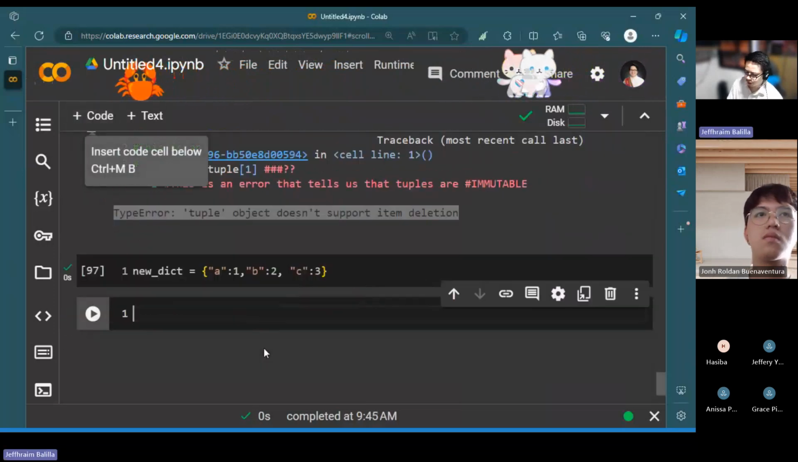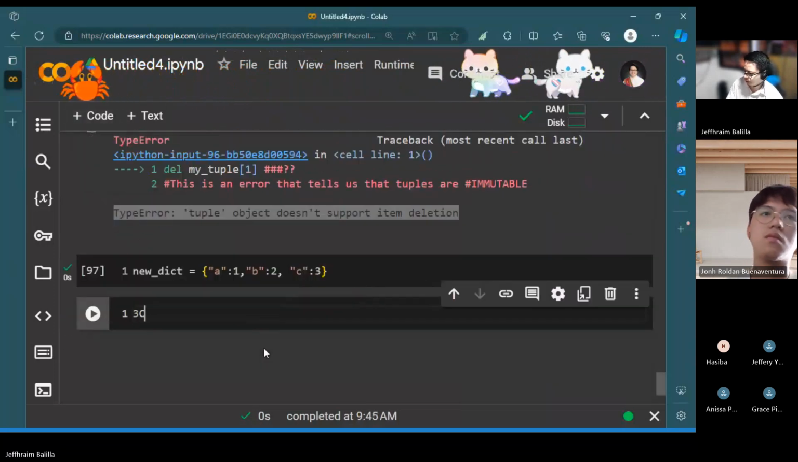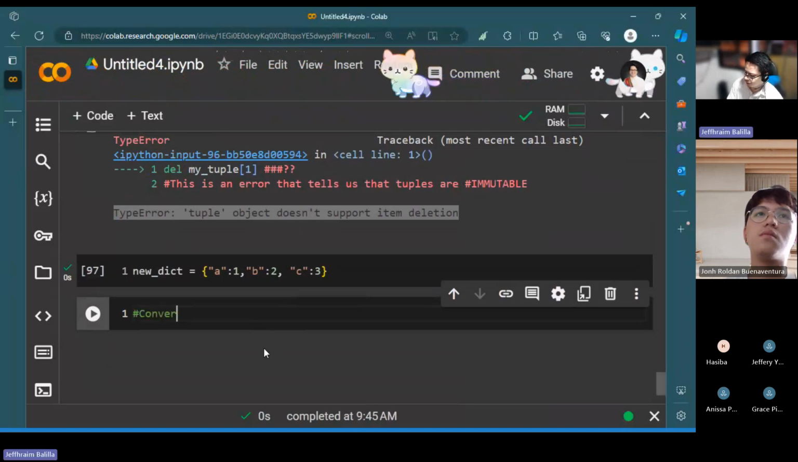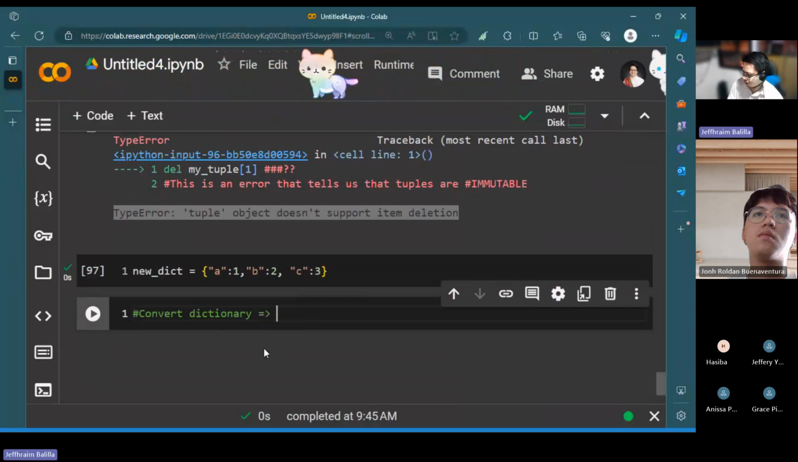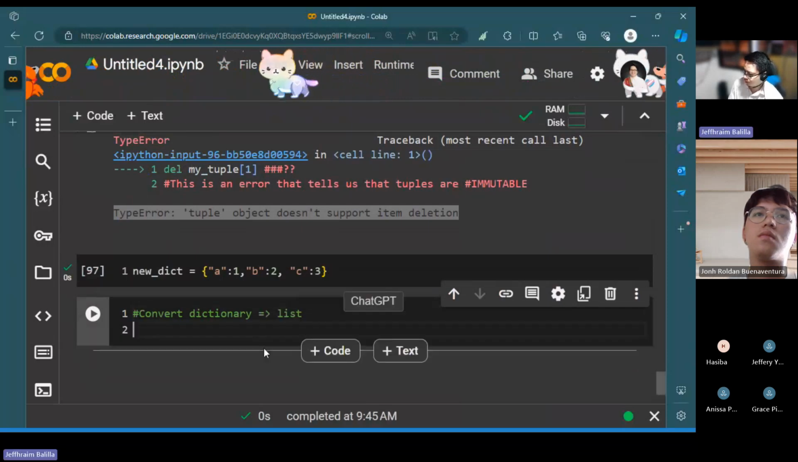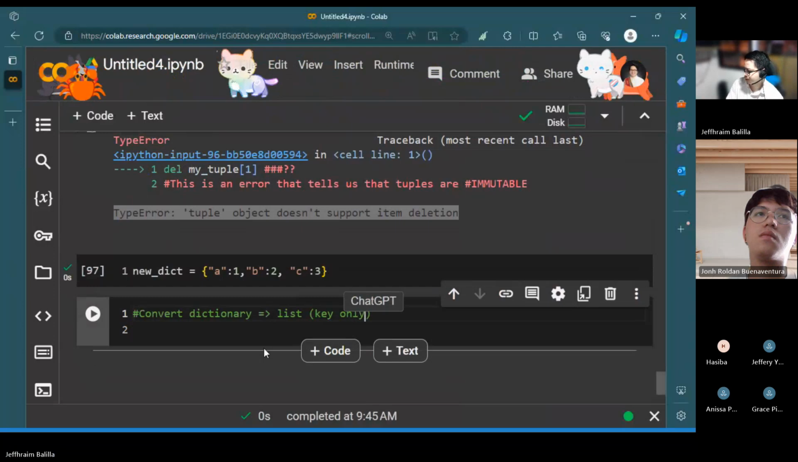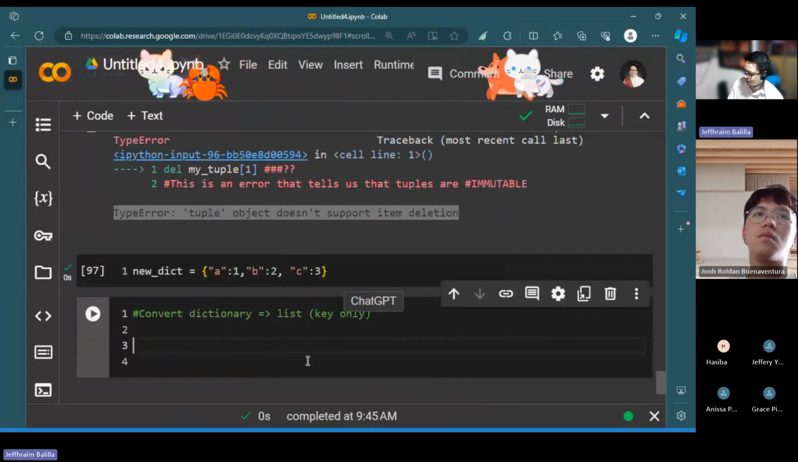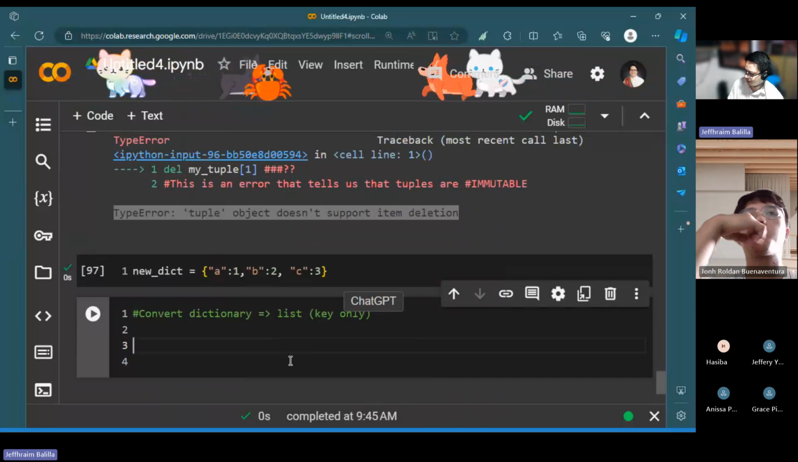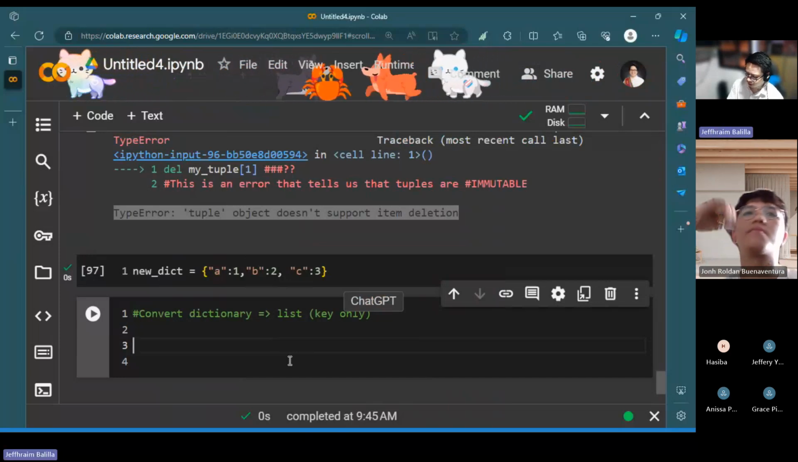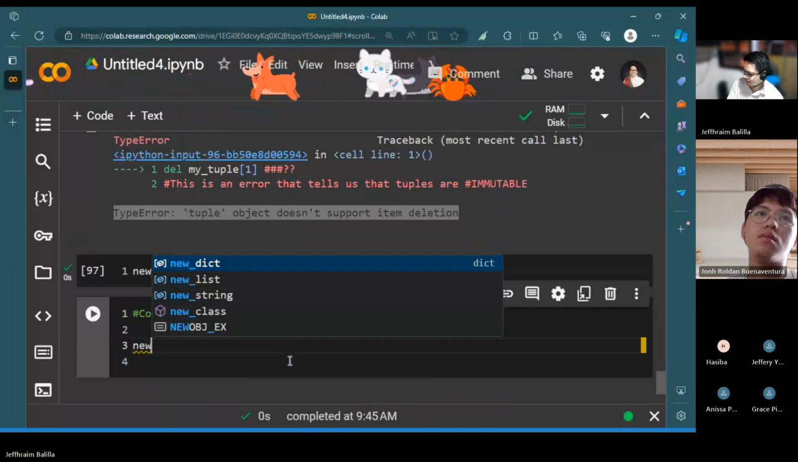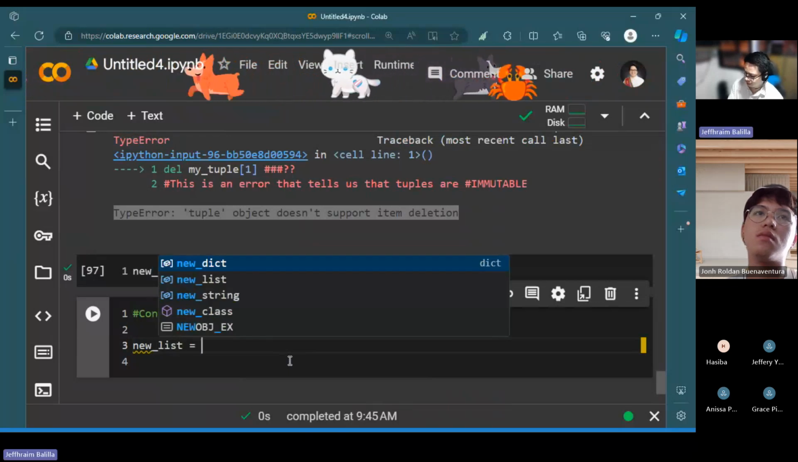Okay, so let's convert a dictionary into a list. Keys only. So with that, this is the simpler version. The new list would be list.